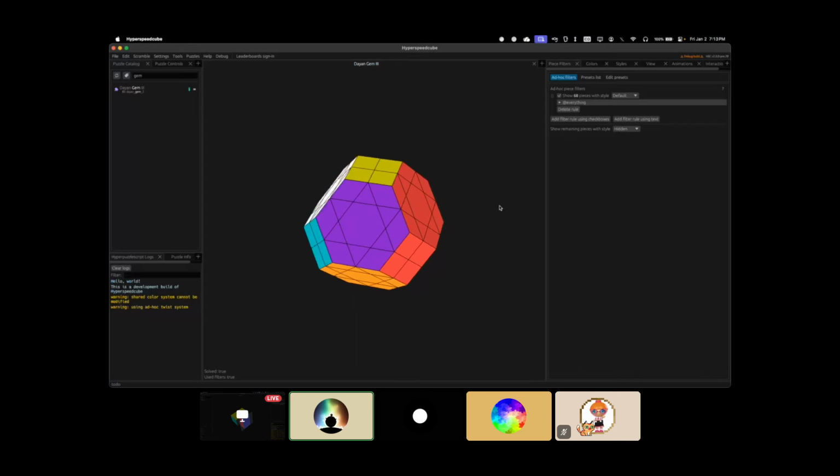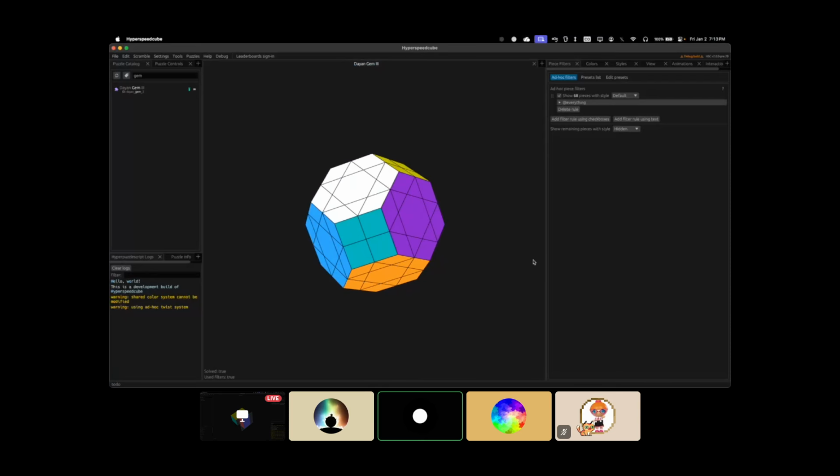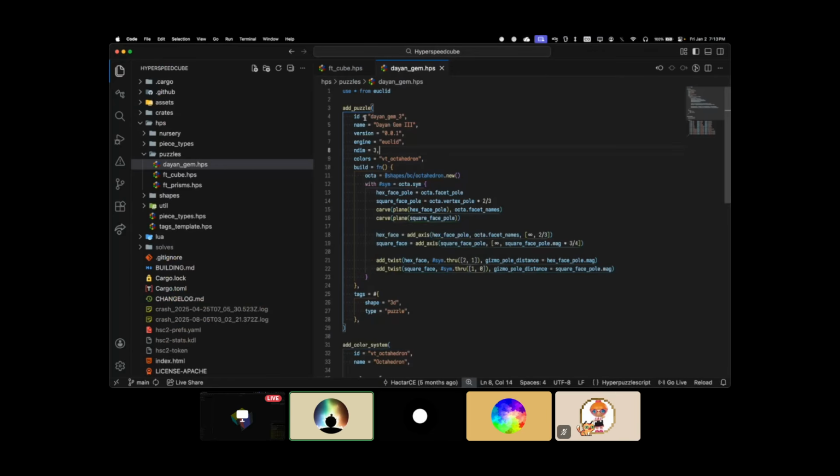So this is the Diane Gem 3, which is a truncated octahedron. These are the triangle faces that got truncated. Here's the vertex that got truncated. Yep. So Diane Gem 3, we defined some ID, name. This is using Euclidean 3D space because I intend to have other geometries here in the future. Ooh. Okay. Yeah. Hyperbolic geometry is coming at some point.